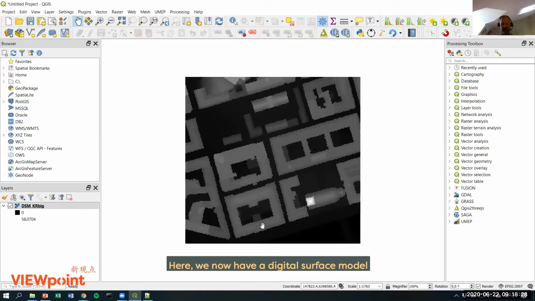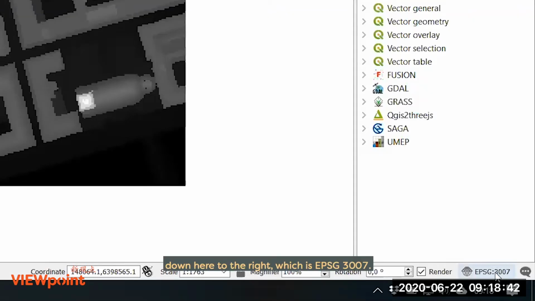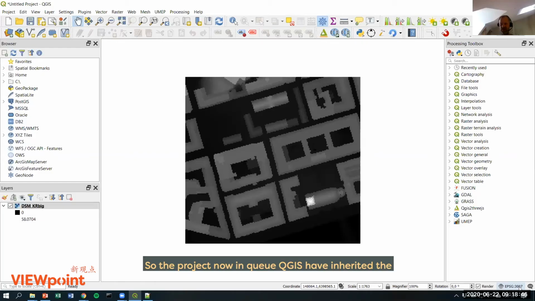Here we now have a digital surface model where each pixel in this data set is representing a height. You can also see that we now have a coordinate system down here to the right, which is EPSG 3007. So the project now in QGIS has inherited the coordinate system that was coming with this raster file.